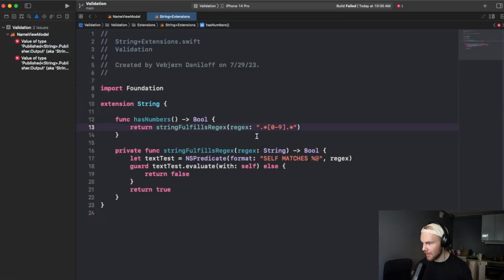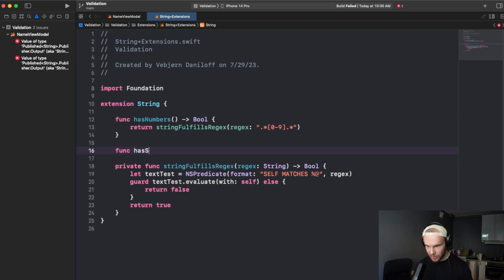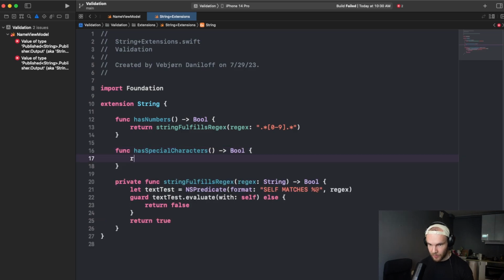Let's go back. And now the next one will make a lot more sense, because it looks tricky at first, but since we went through the hasNumbers one, this one will make a lot more sense. So what you do is you go with string fulfills regular expression again, and you do the same thing like we did above with the first one, but the difference here is that we're going to go with all the letters in uppercase, all the letters in lowercase, and all the numbers. And then you go with the same again.